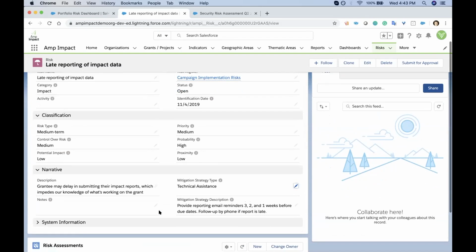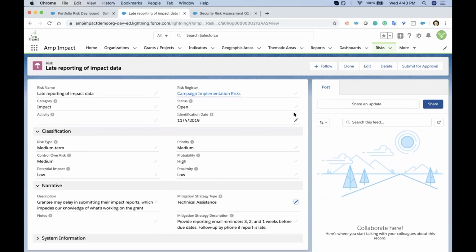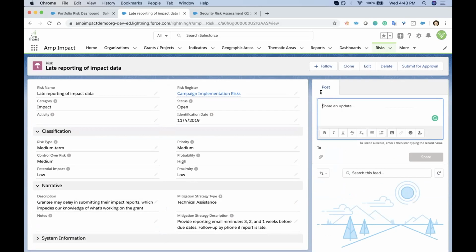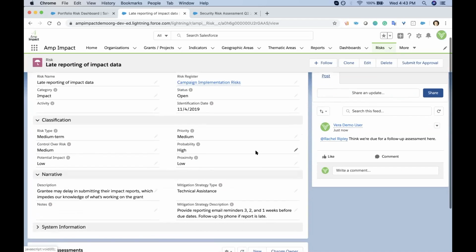Within AMP Impact in the risk module, you can, well, actually before I drill into risk assessments, I'll just point out that in Salesforce, you also have something called Chatter that allows you to collaborate on any kind of data. So you can do that on risks, you can do that on risk registers. If I wanted to chat with Rachel about this particular risk, I could drop her a message to say, I think we're due for a follow-up assessment. And she'll get an email for that. It'll bring her straight to this risk, and she can plug in, either have a discussion on the record about that particular risk, or come through and actually do an assessment herself.